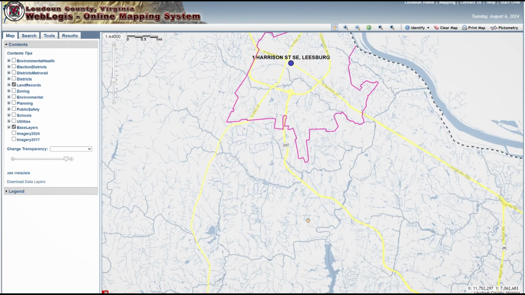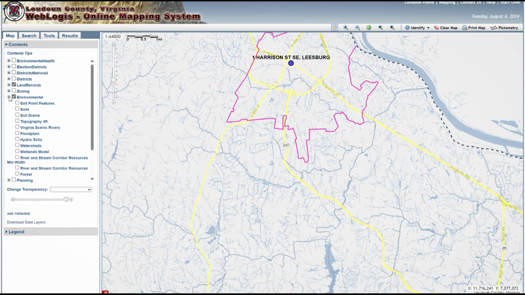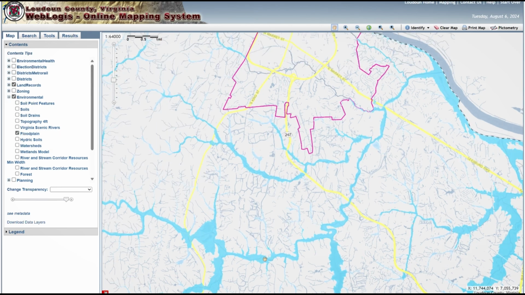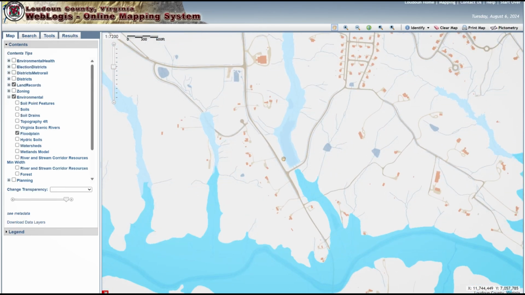Finally, we have the Floodplain Overlay District. In the Contents section, check the box next to Environmental and hit the plus sign to expand more options. Within those expanded options, check the box next to Floodplain. This will create blue areas highlighted on the map, with the lighter blue areas representing minor floodplains and the darker blue regions representing major floodplains.